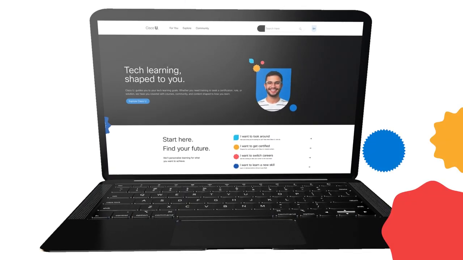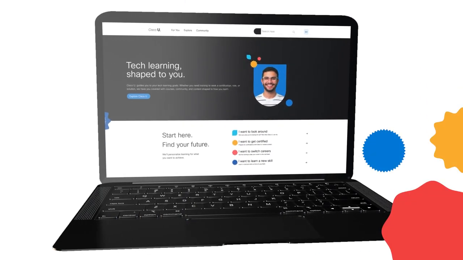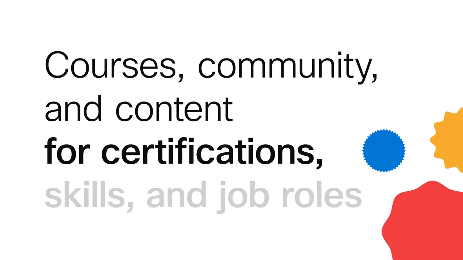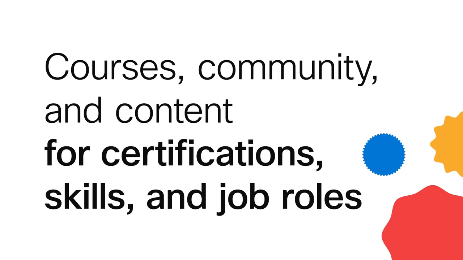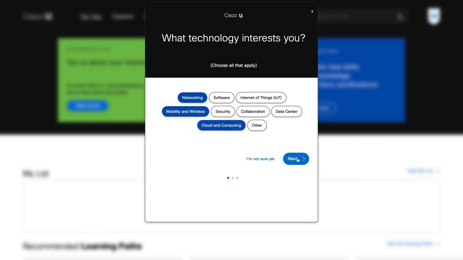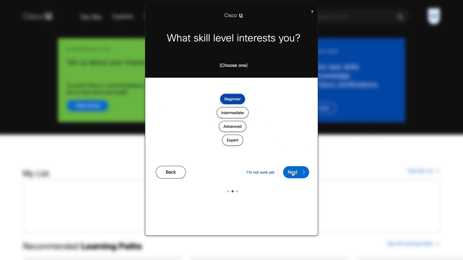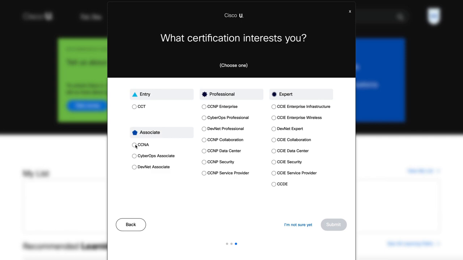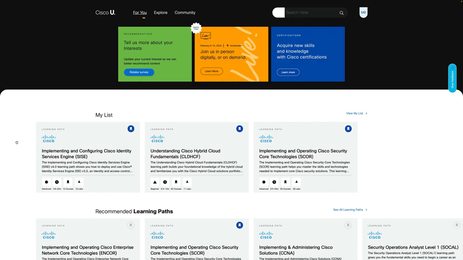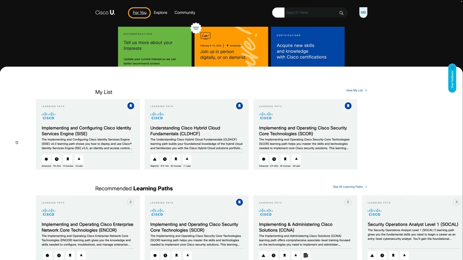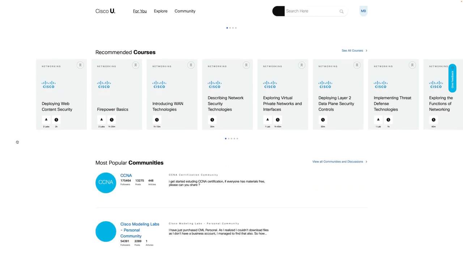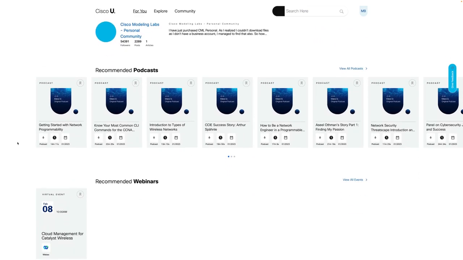Whether you're looking to earn a certification, gain new skills, or land a new job, Cisco U has courses, community, and content for you and your goals. Let's jump in. First, answer a few questions about your interests and skills so Cisco U can customize your experience. Then the For You page will provide content personalized around your answers, learning paths, courses, podcasts, and more.